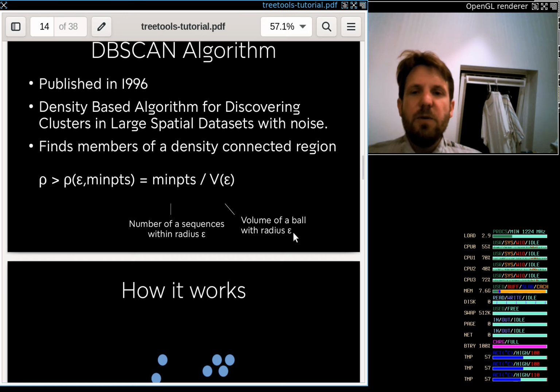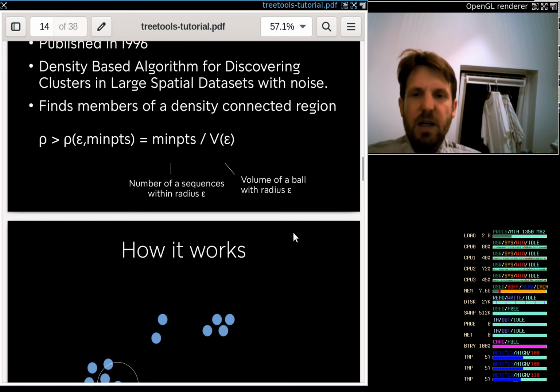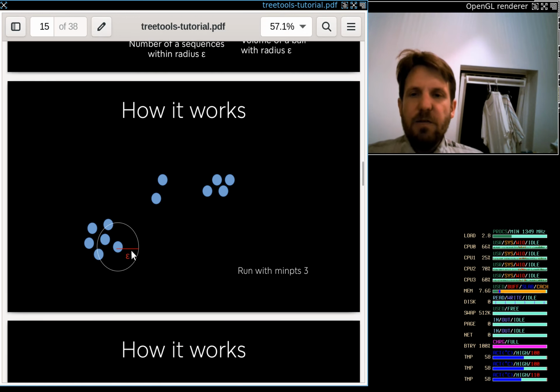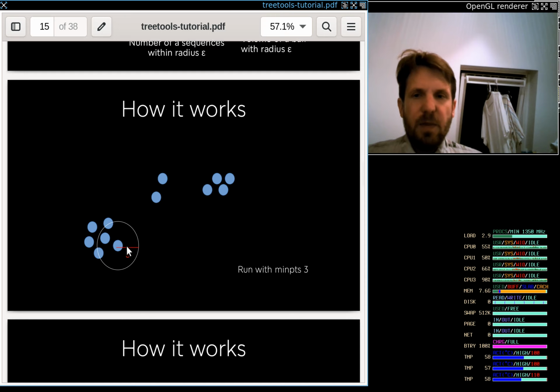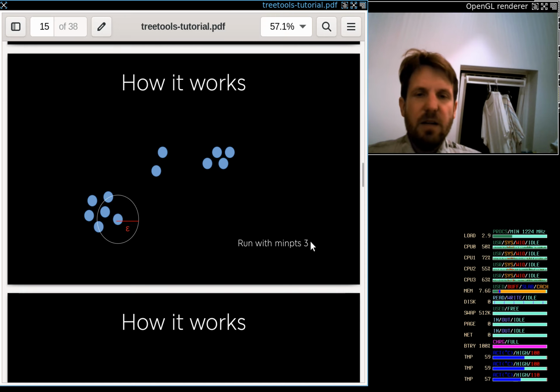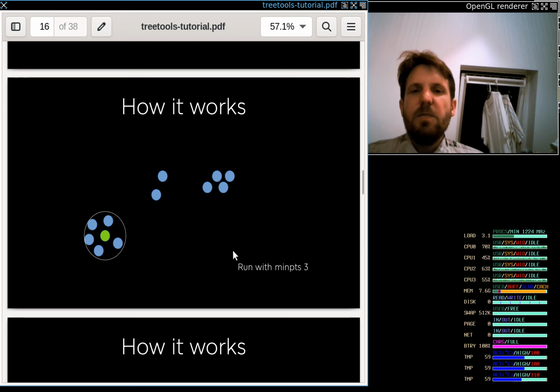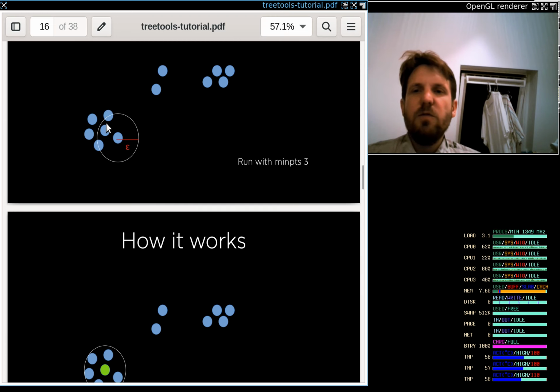How does this work? So we have our radius epsilon. Basically it says, okay, let's perform a run with at least three points within this radius. So 3 points within a given volume gives us the density. And so basically it says, okay, let's start at this point. I don't find 3 points around this point, so nothing.